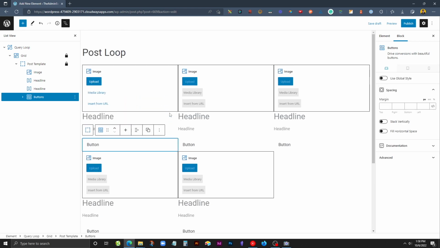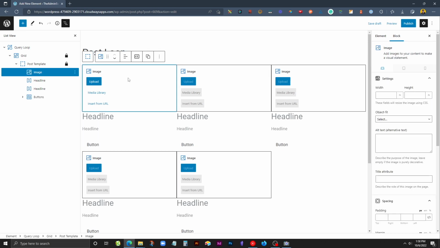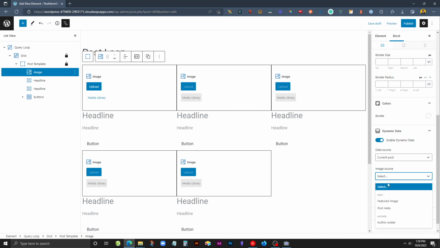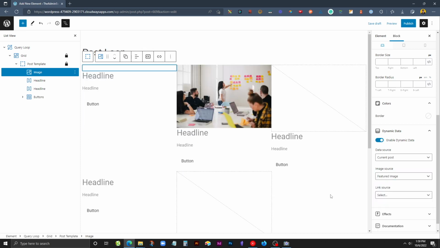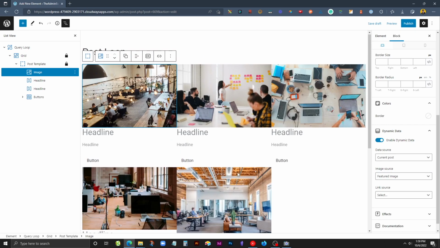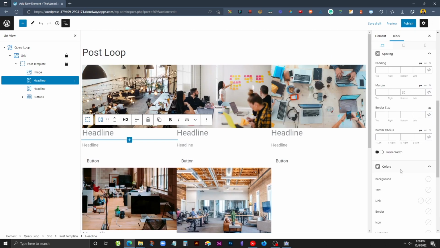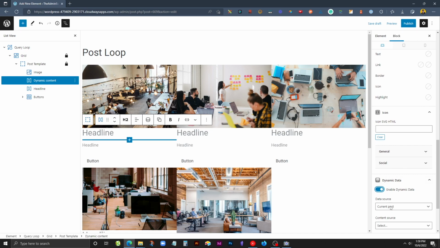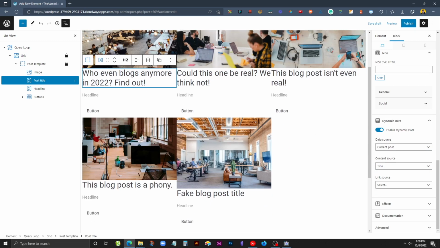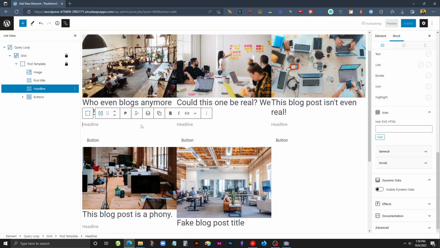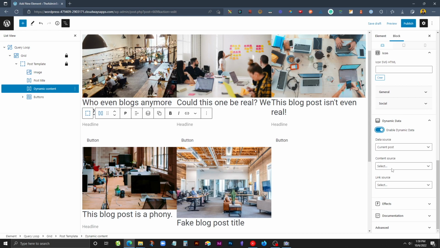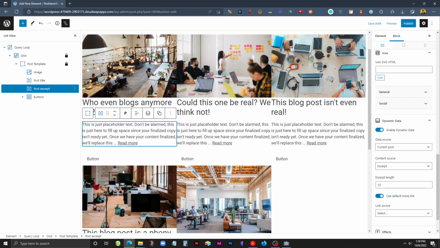So let's go ahead and connect all the dynamic data. We'll click on the image, scroll down on the right, enable dynamic data, and change the image source to the featured image. Right away, you'll see the featured image from all these posts come in. Next, for the headline, we'll do the same: enable dynamic data, change the content source to the title, and the title for each one of these blog posts comes in. For the excerpt, we'll again enable the dynamic data, and for this one, we'll do excerpt.